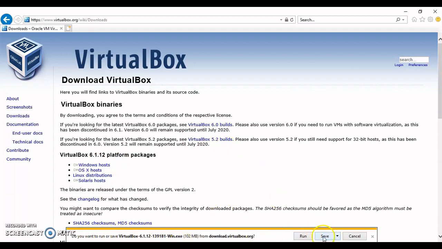So you have to press save and it will start the downloading of the VirtualBox. The software would be somewhere about some MBs, so it will take some time depending upon your internet connectivity. So our download is almost done, so let's wait.